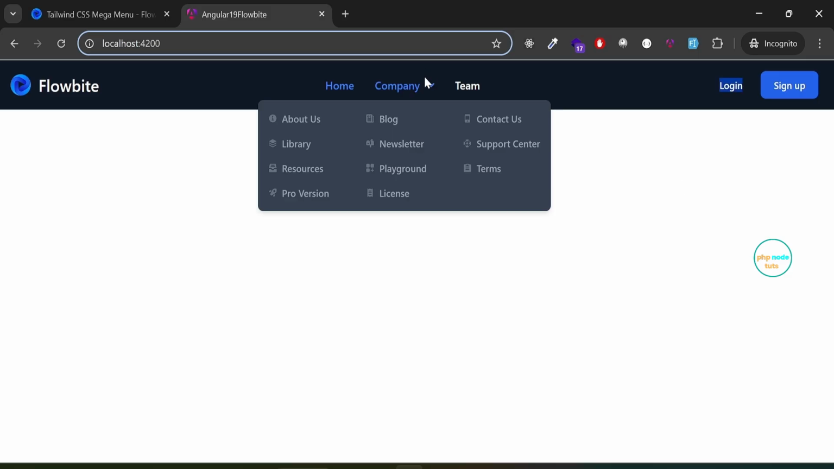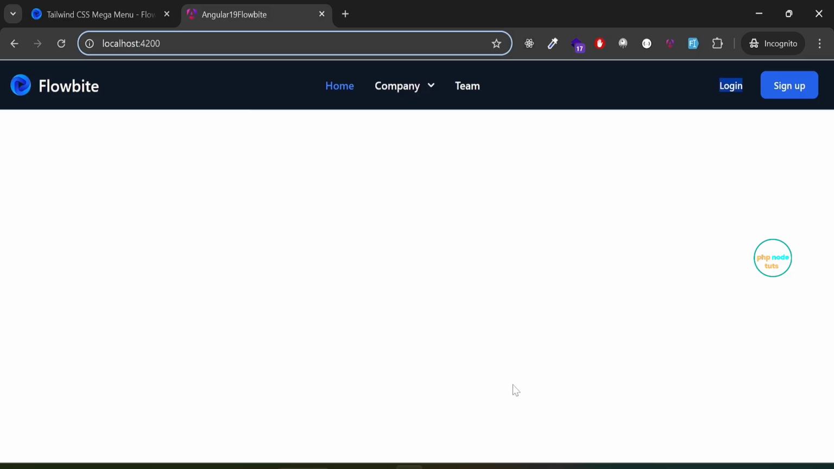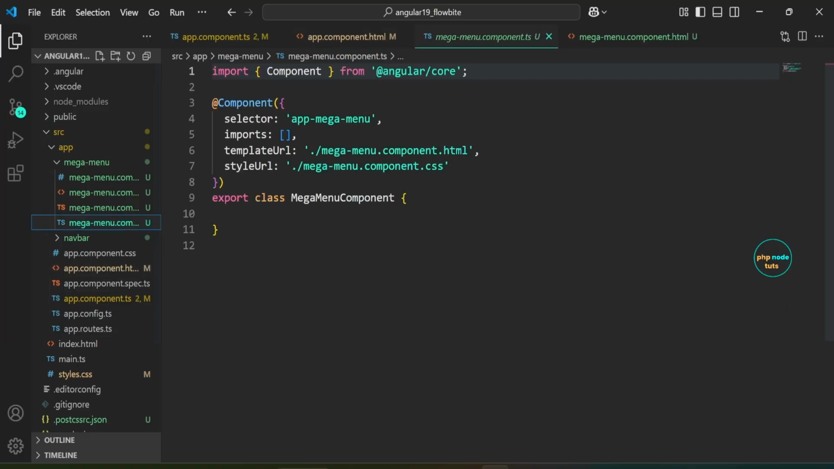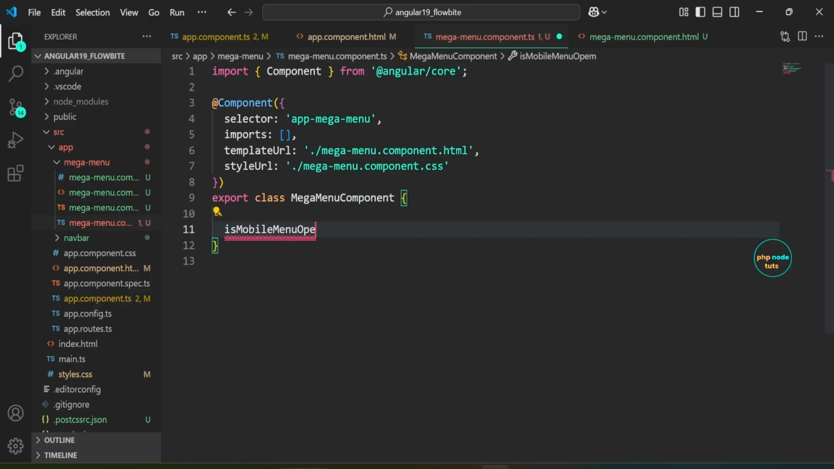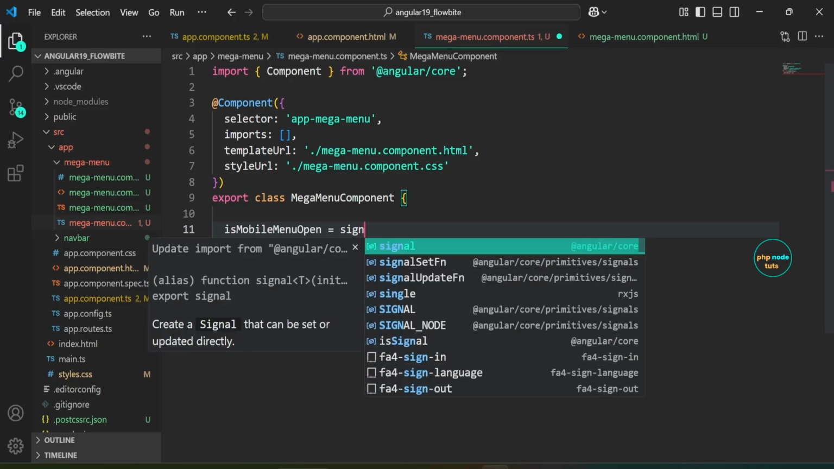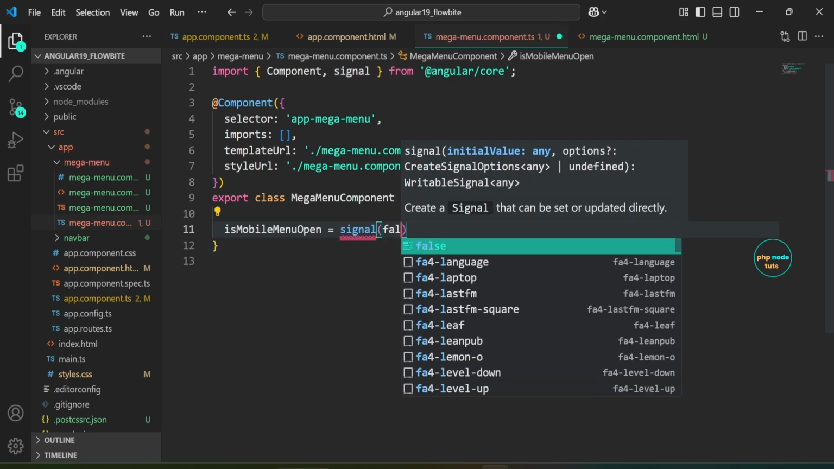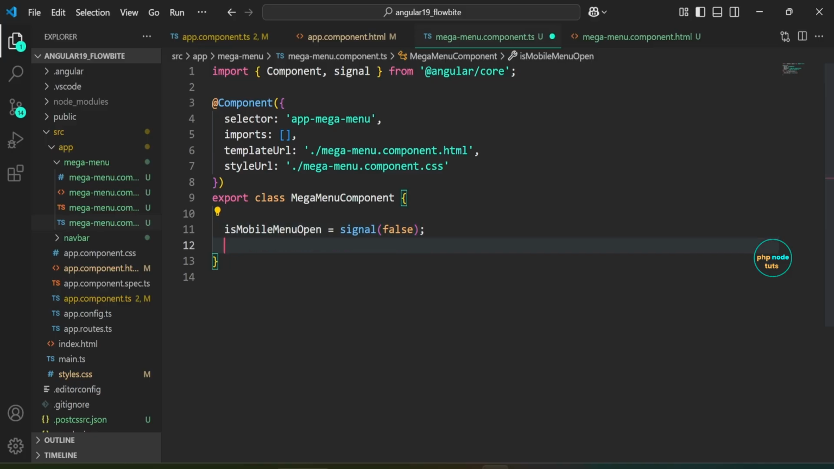Now, let's implement the functionality to close the megamenu when clicking outside. Open megamenu.component.ts file. Create a signal named isMobileMenuOpen with an initial value of false. Import signal from @angular/core. The isMobileMenuOpen signal keeps track of whether the mobile menu is open or closed. It starts with a value of false, which indicates that the mobile menu is initially closed.